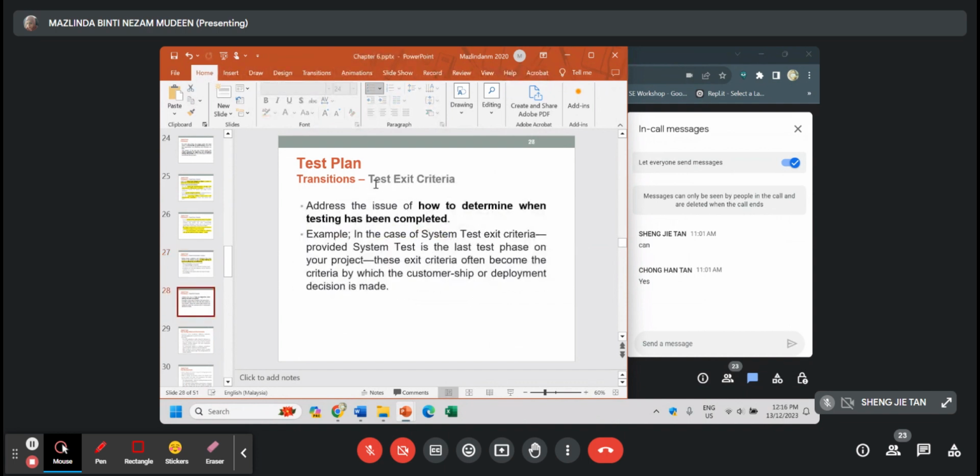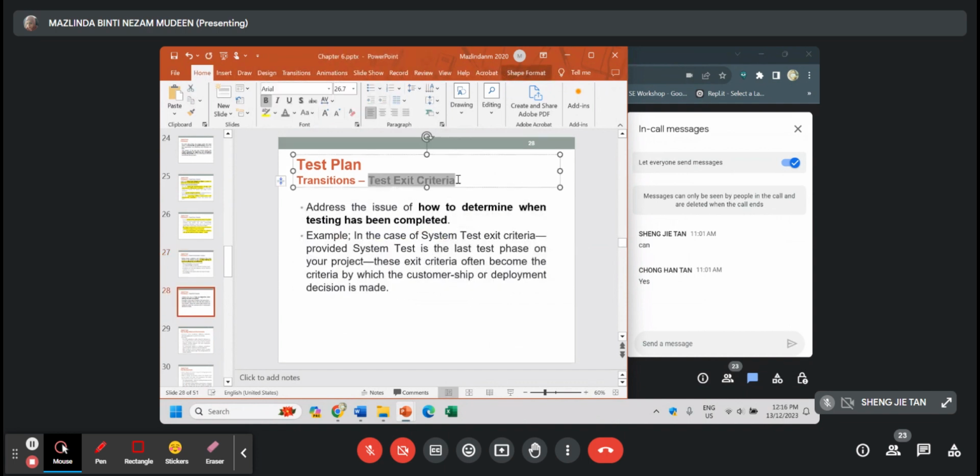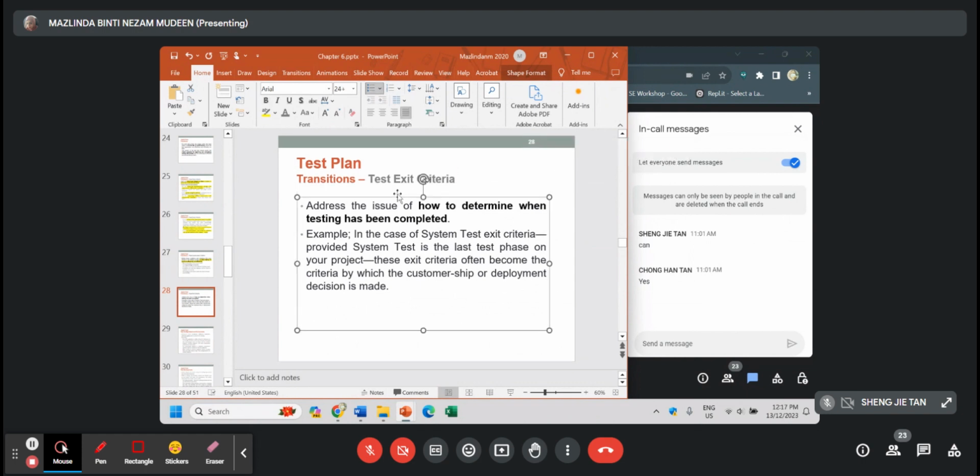Then the third one is the test exit criteria. So this is what you need. It means test entry is for you to enter and start the testing, and test exit is more to the criteria which you need to identify if we are done with the testing. So to determine when the testing has been completed and we can exit from the testing phase.